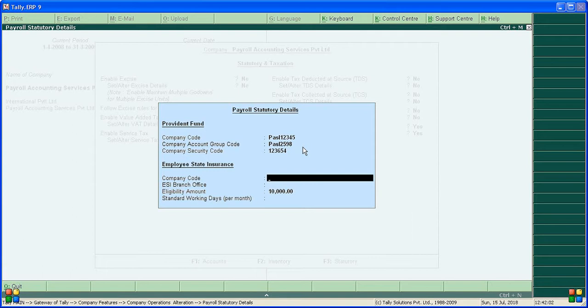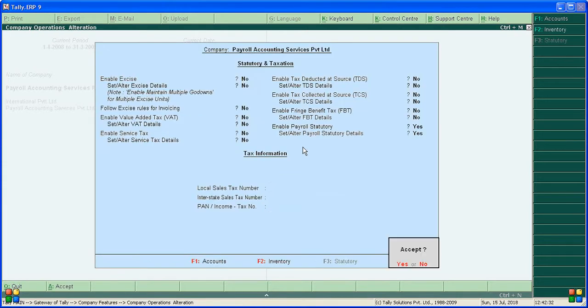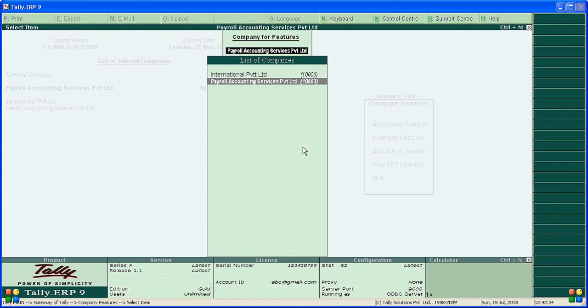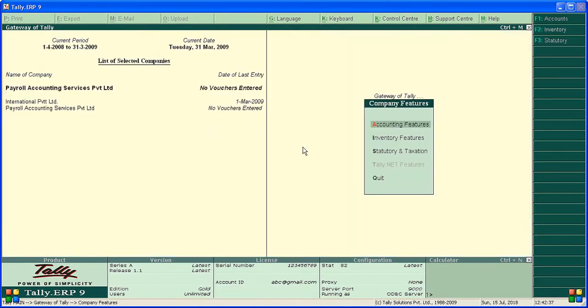Any number you want, keep any number. Accept company code. Employee statutory, state insurance, ESI. You can put for ESI also, 123456. ESI branch office, town area. No problem, 10,000 is the limit. Standard working days, make it 26 days only, weekly one holiday. Now the payroll option is also enabled.